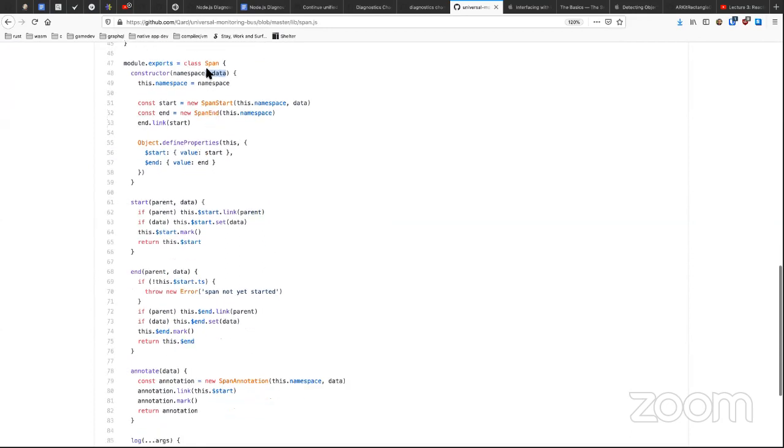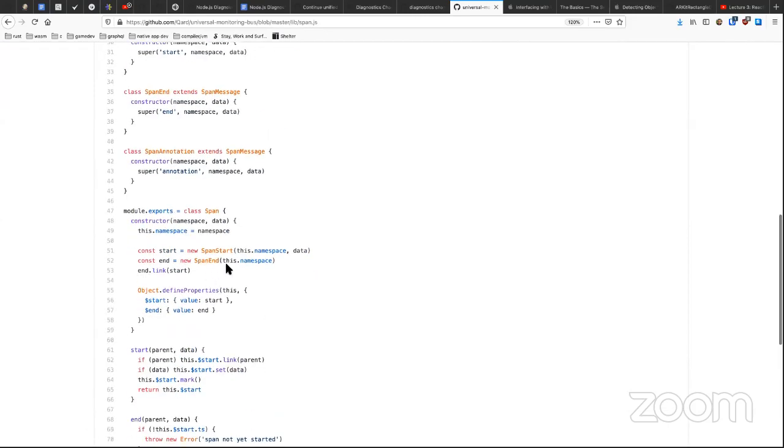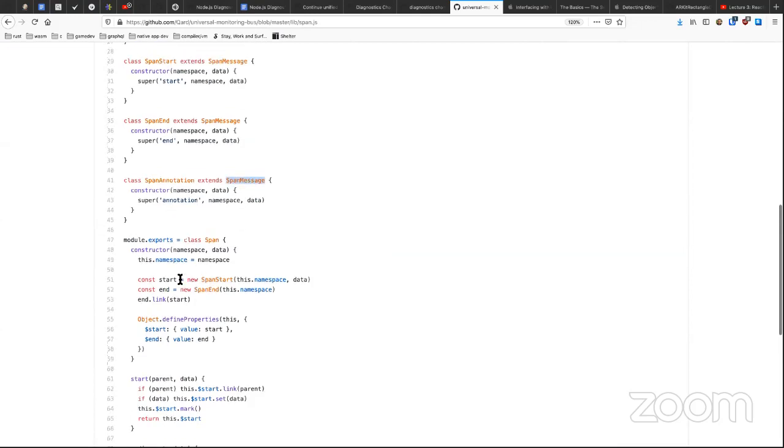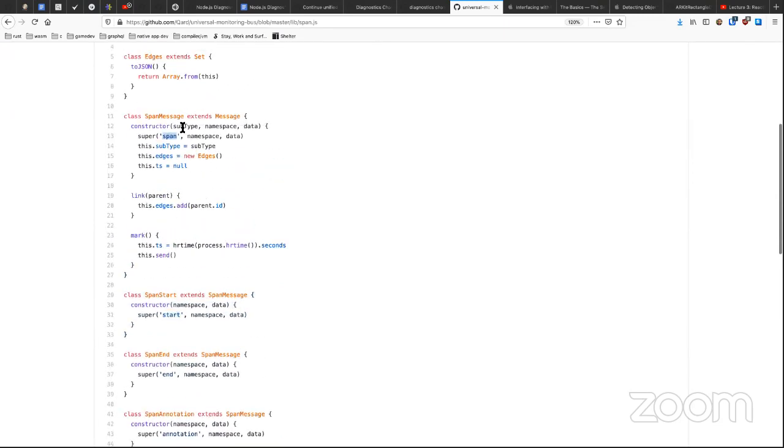There's a span. It has a bunch of messages. The span has some lifecycle functions. You tell it when it starts, when it ends. You can annotate it with extra stuff like log messages. And each of these corresponds to these message types, which this first thing is a subtype.